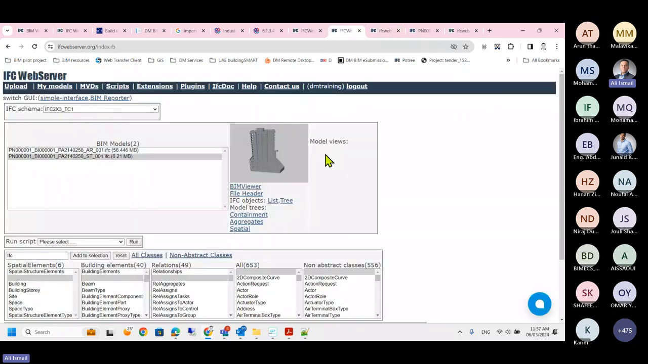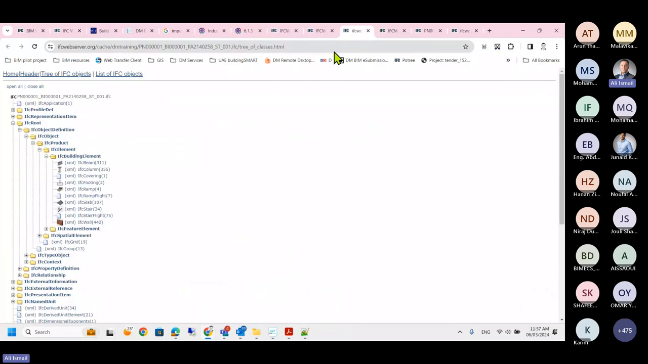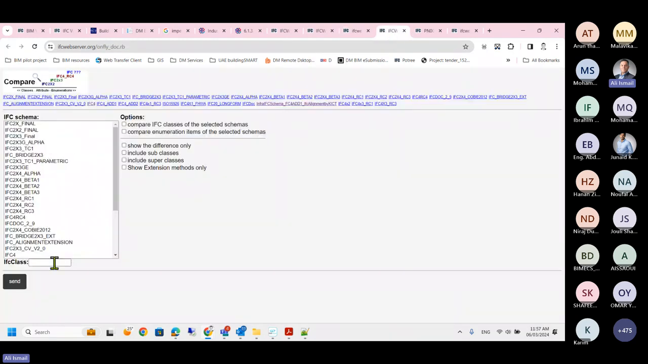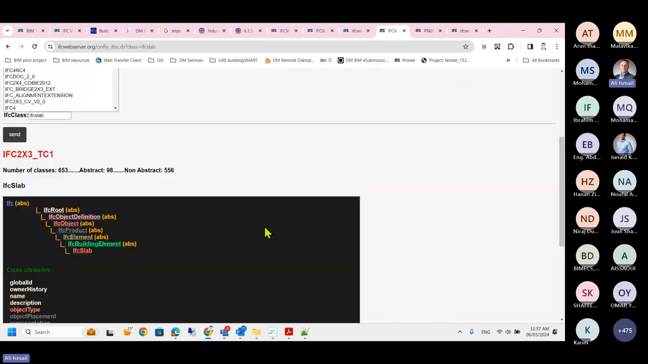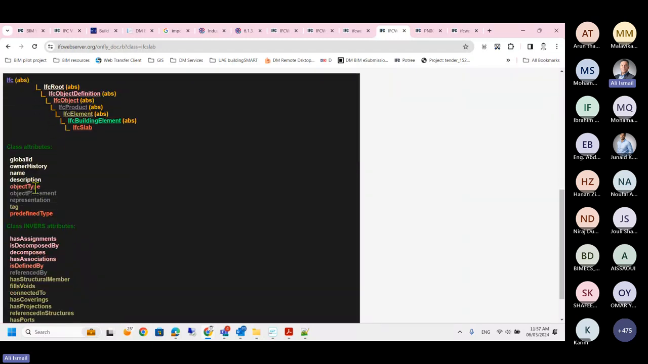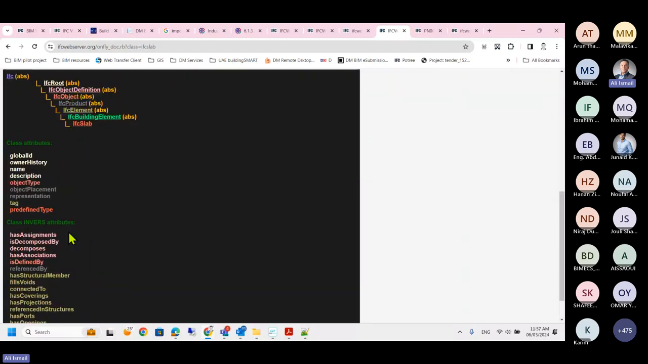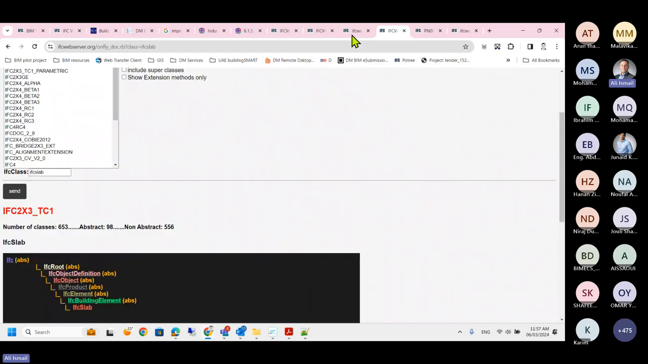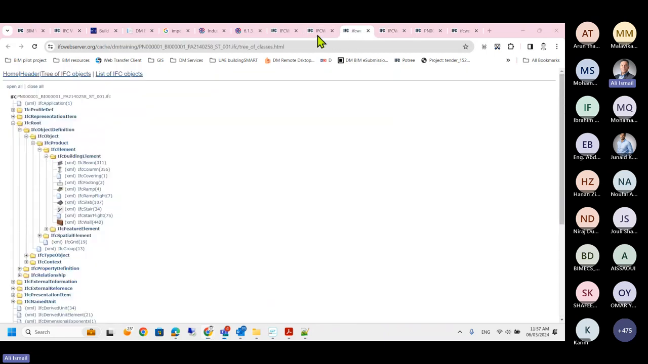If you are interested to know more, or if you are lazy or don't have time to read the IFC documentation itself, there are also some tools which will help you. For example, if I select IFC slab as a class, I will see directly the hierarchical instancing of this element and where this property is coming from, which classes and which relationships are connected to it. This is maybe a little bit technical and not necessary for everyone.